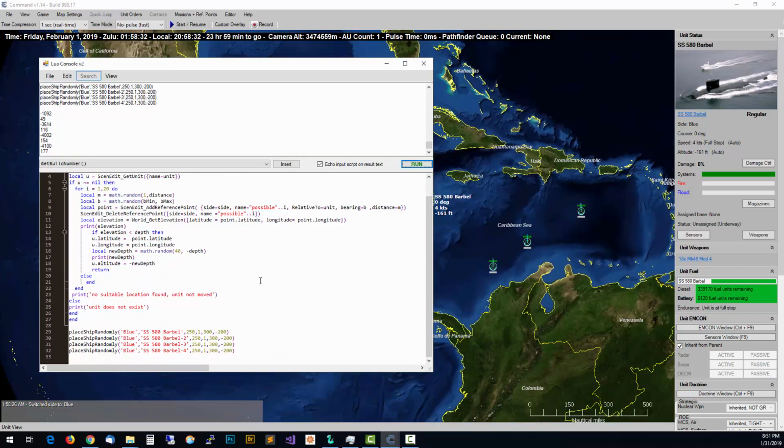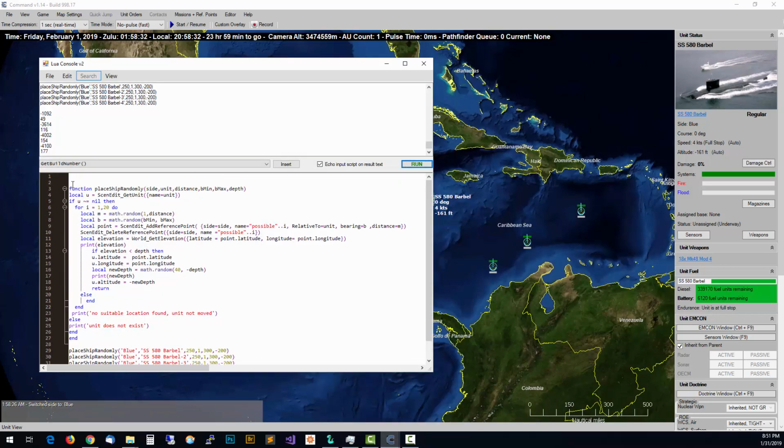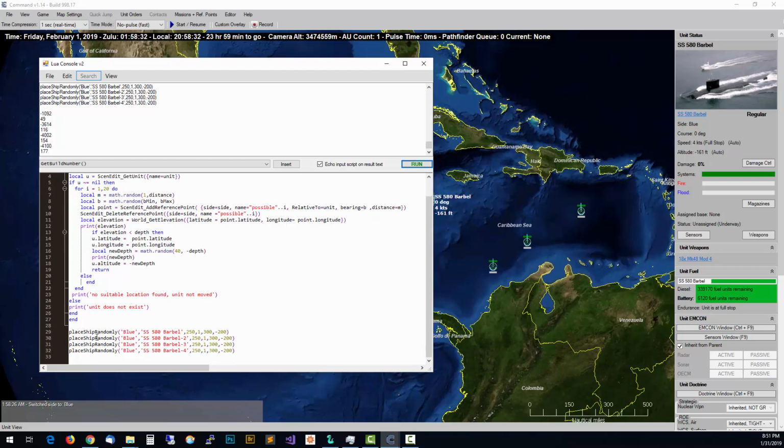So that was basically how to make a basic function. The function needs to be loaded before you call the function, and it just makes it so that it's easier to reuse the same code.